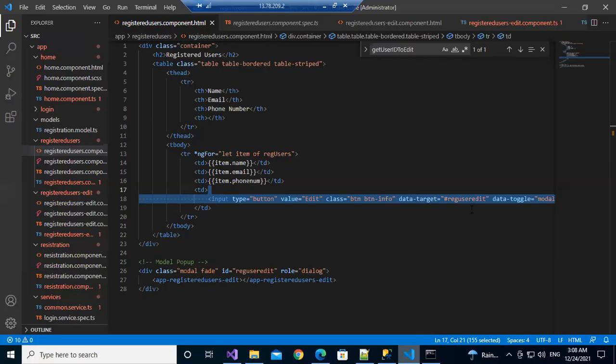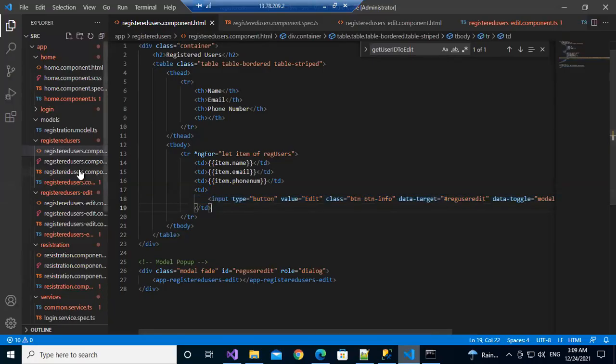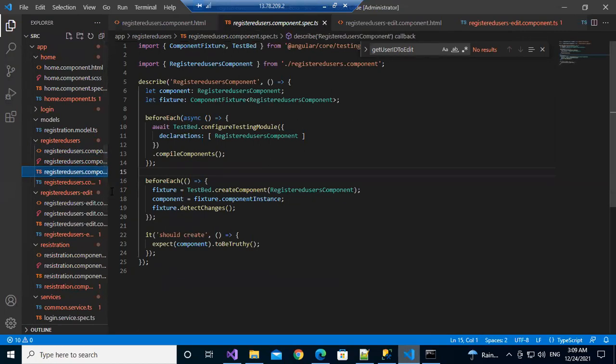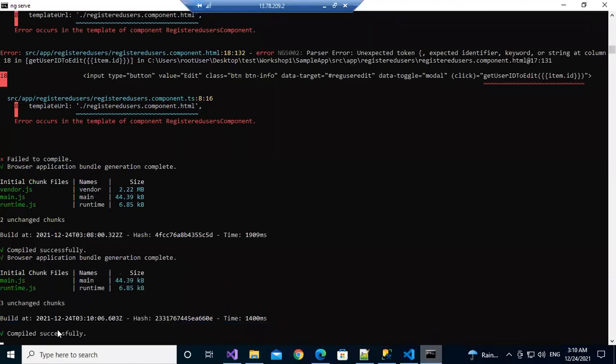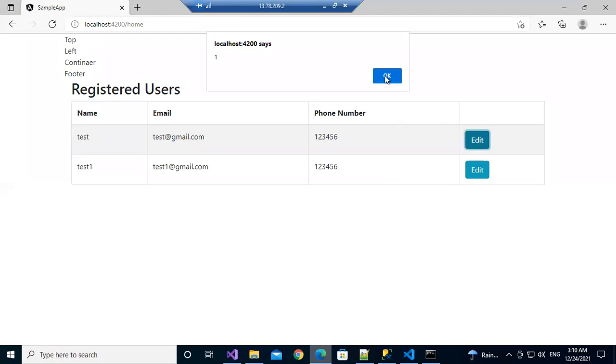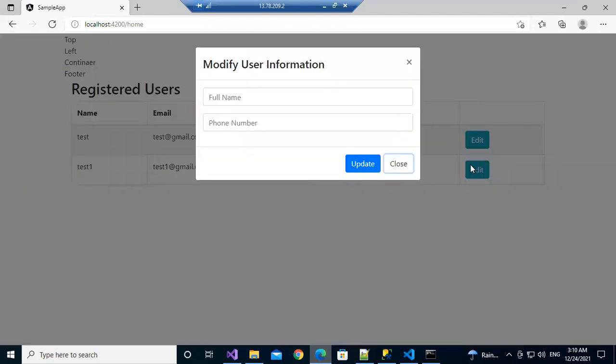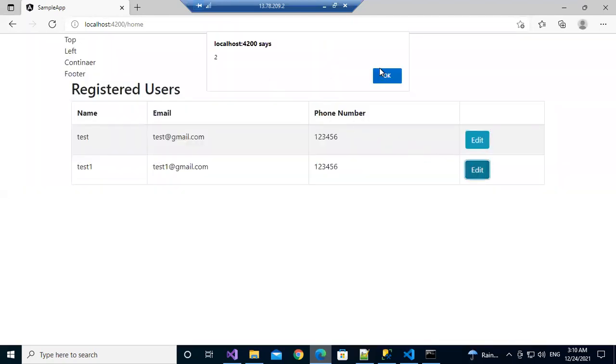Next. So here ID, right? Now let me go here, change this type to a number. It will work. So earlier, because of the data binding, the error was coming. But ID is always a number only, right? It can work. Compile successful. ID 1 came, pop-up, close that pop-up, edit, ID 2 came, okay, close the pop-up.